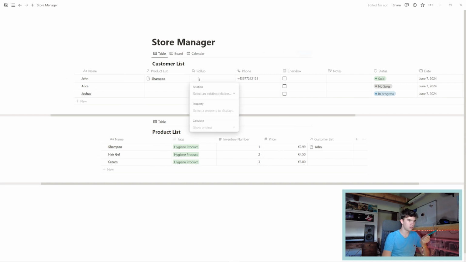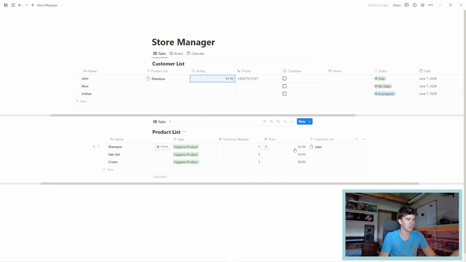So if we go here, we'll pick up the relation. So a rollup is always dependent on a relation first. We'll take the existing relation of product list, which we just made, and then this is the property from product list that we want to relate to. So we were talking about the price. We'll take the price right there, and now we want to show the original. That's fine. And now you'll see the price of the shampoo from the product list is also shown in the rollup for John.